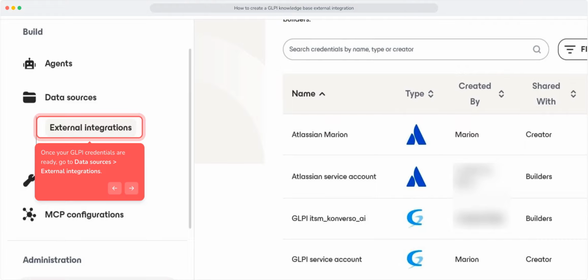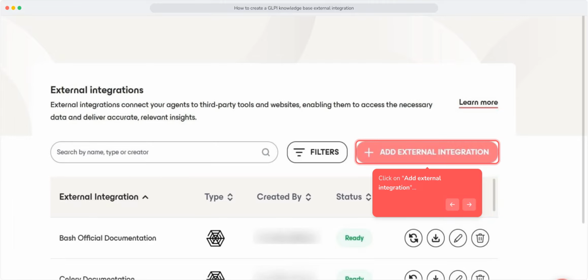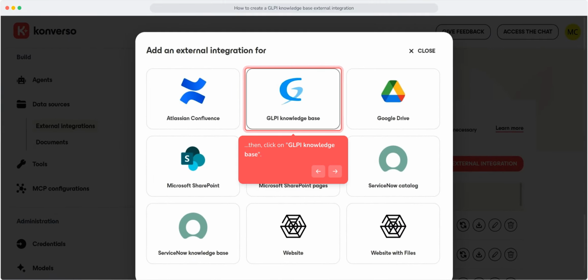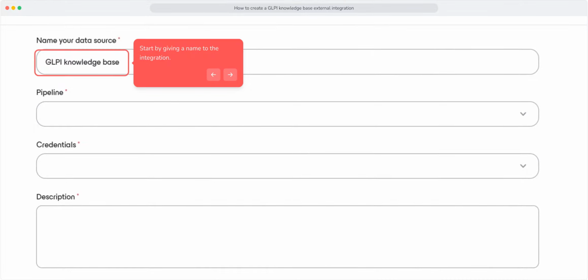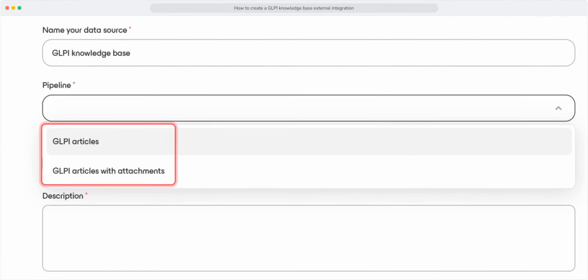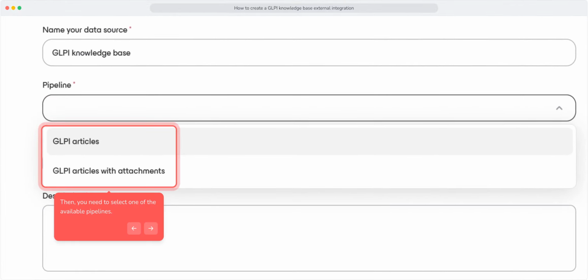Once your GLPI credentials are ready, go to Data Sources, External Integrations. Click on Add External Integration, then click on GLPI Knowledge Base. Now, you can configure the external integration to fit your use case. Start by giving a name to the integration. Then, you need to select one of the available pipelines.